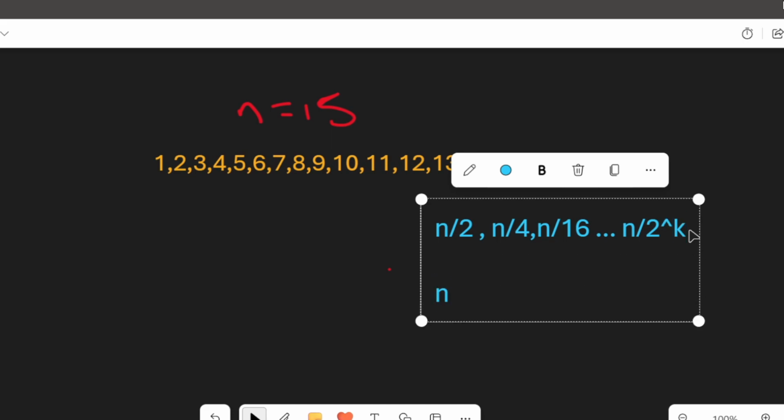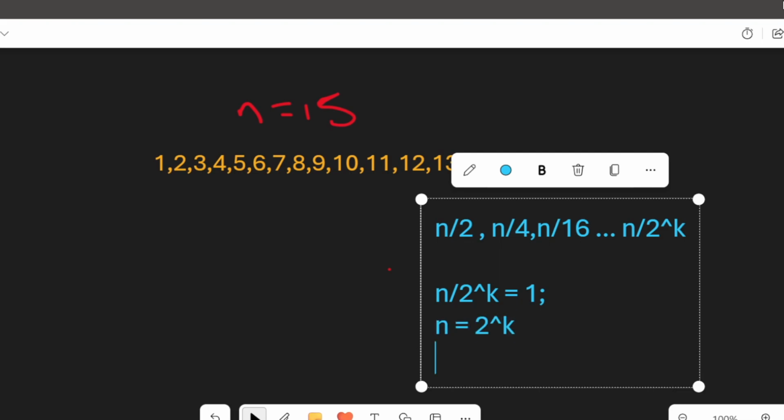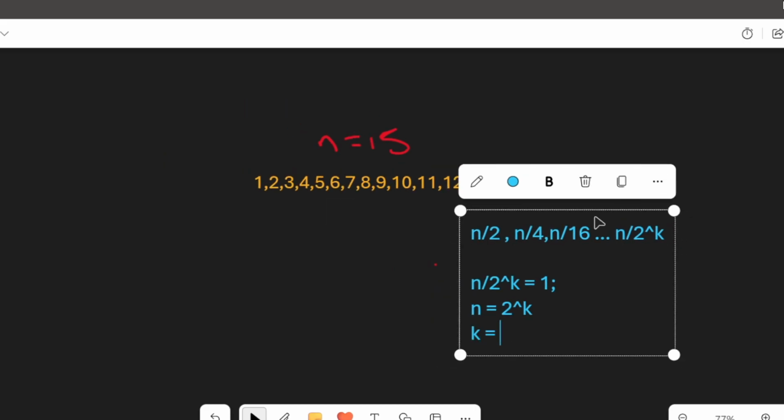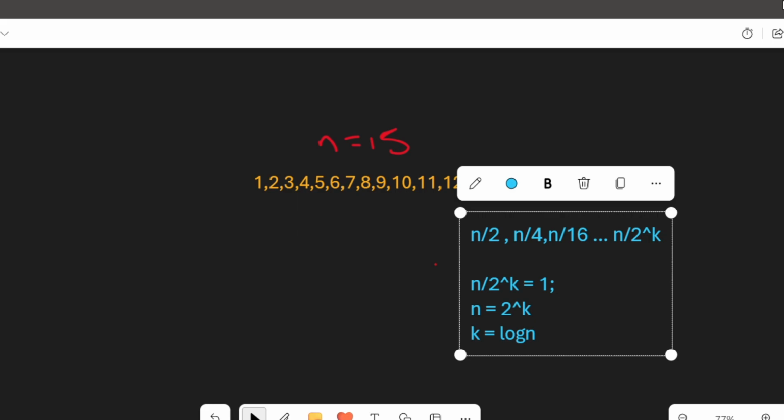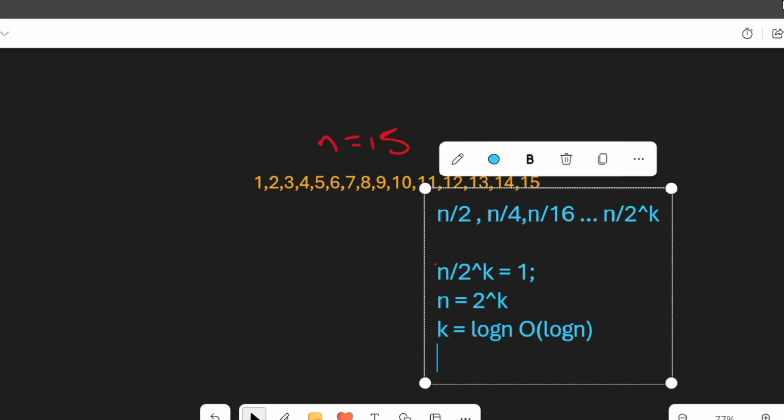the size of the elements is 1, so 2 power k equal to 1. Here n equal to 2 power k, so k equal to log n base 2. So the time complexity is order of log n. That is the time complexity of this question. And coming to space complexity, we did not take any arrays or any data structure, so the space complexity is order of 1.